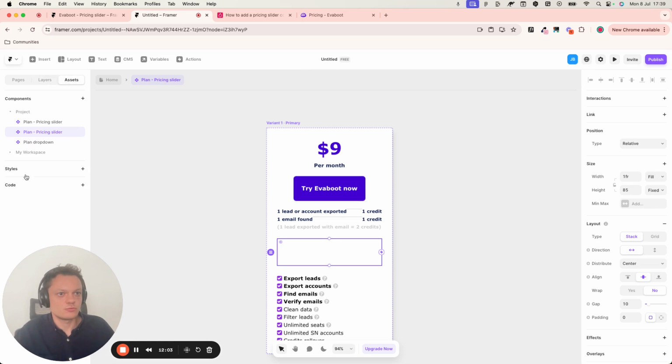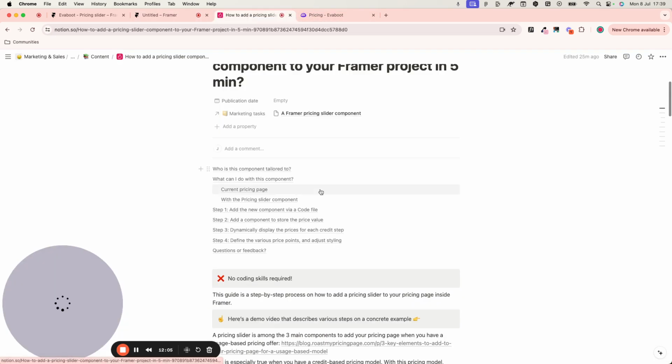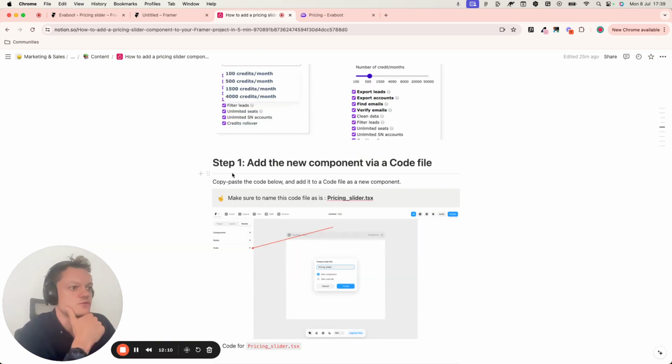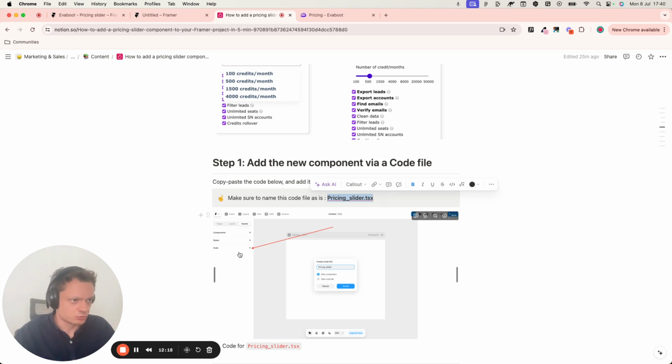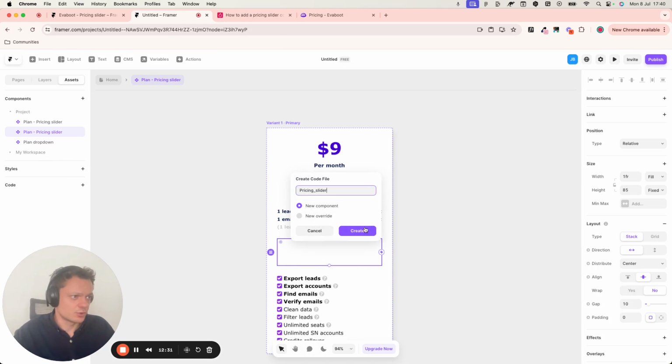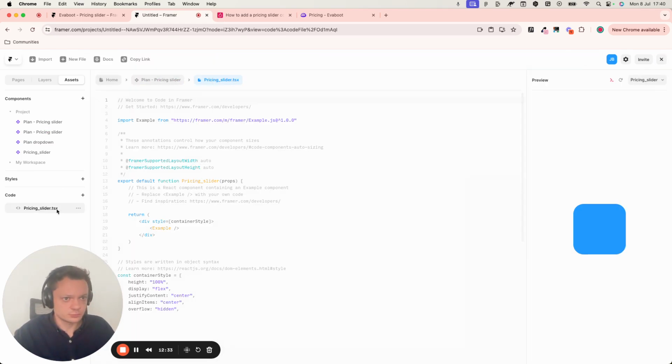And now that we have done that, we're going to start importing the code components, basically. So the first step is to add the pricing slider component. If I follow the steps here, it says that I need to create a new component called pricing slider using the code feature. So this is what I'm going to do here. Actually, I just need to copy the name and not the extension. So here we go. We have this new component here.